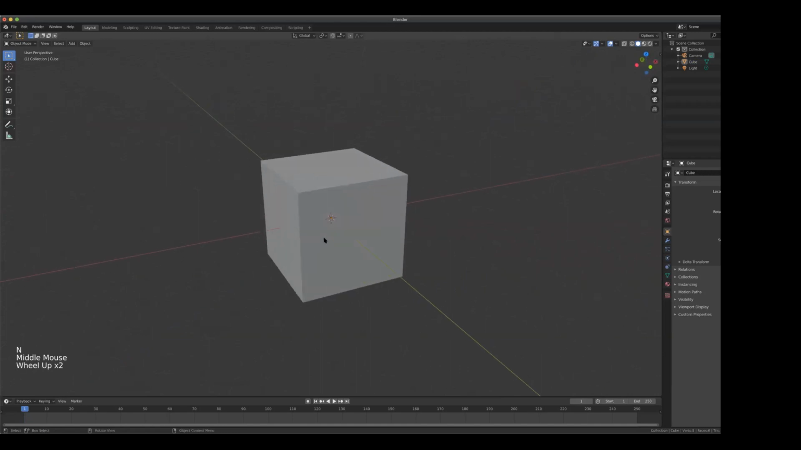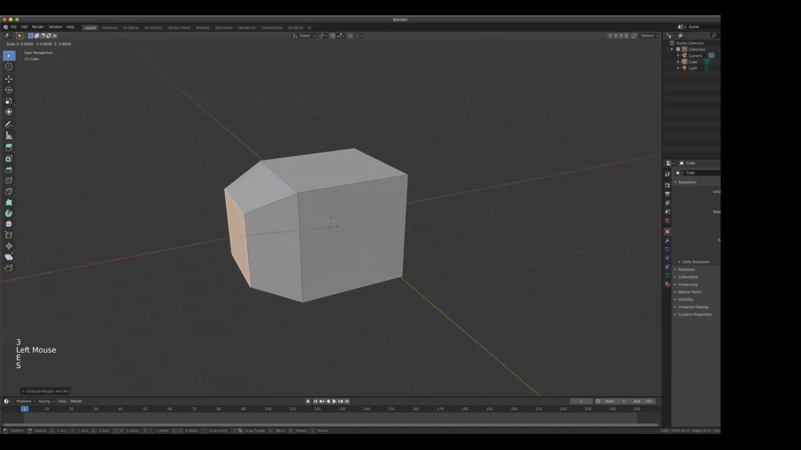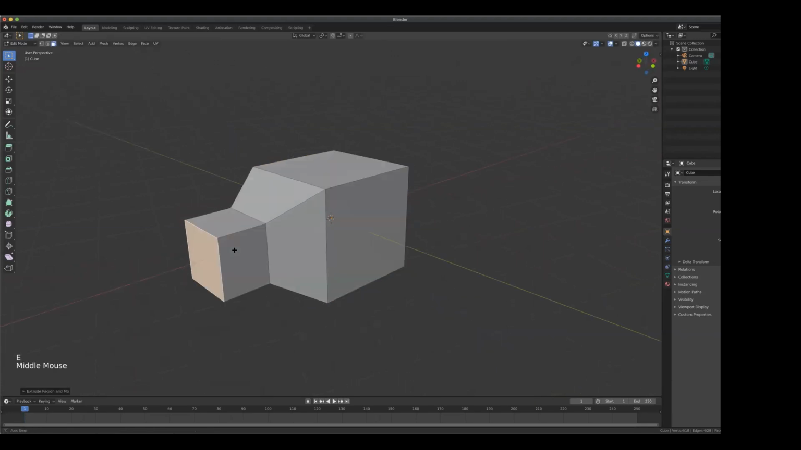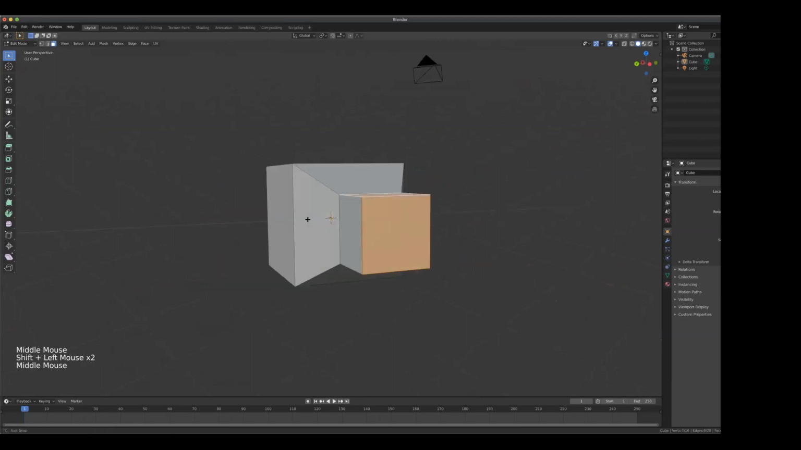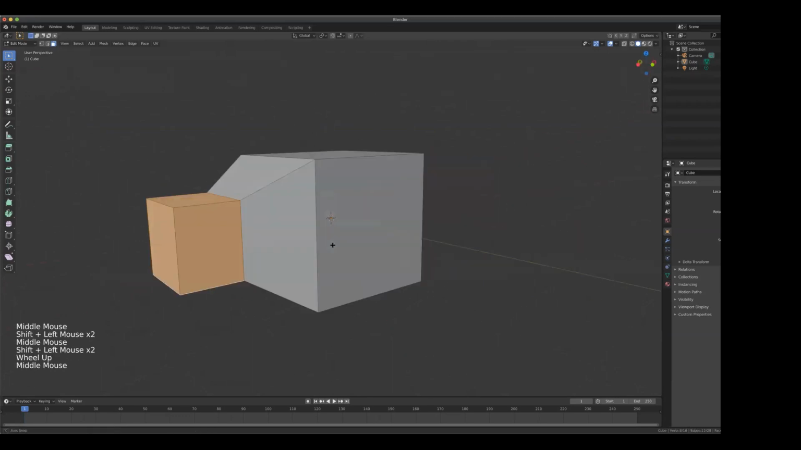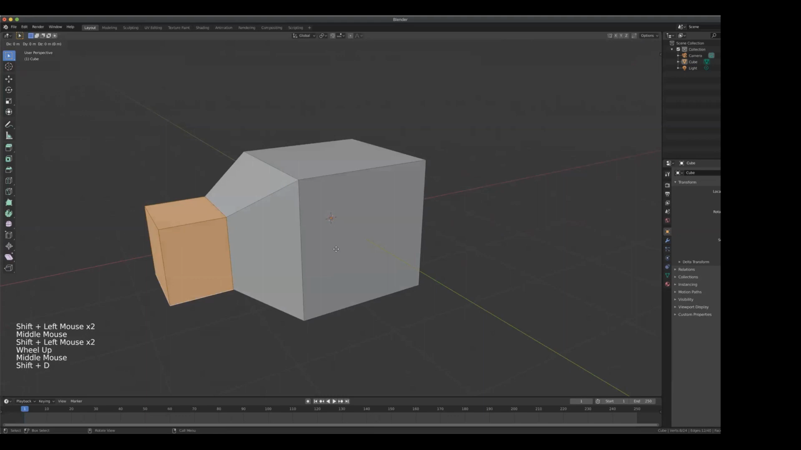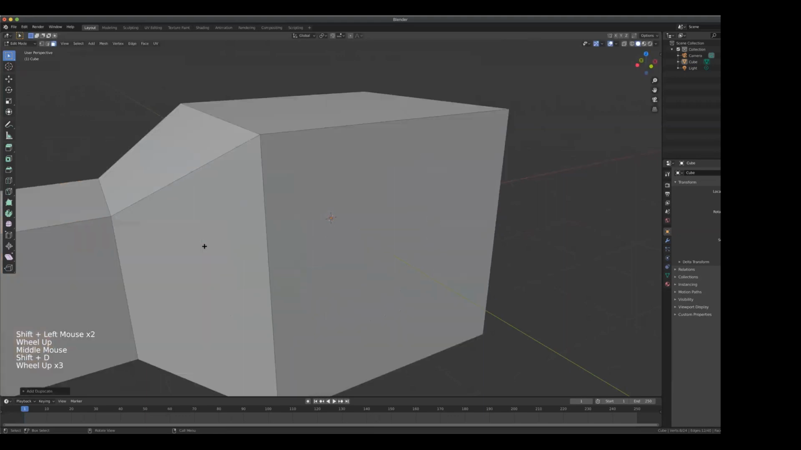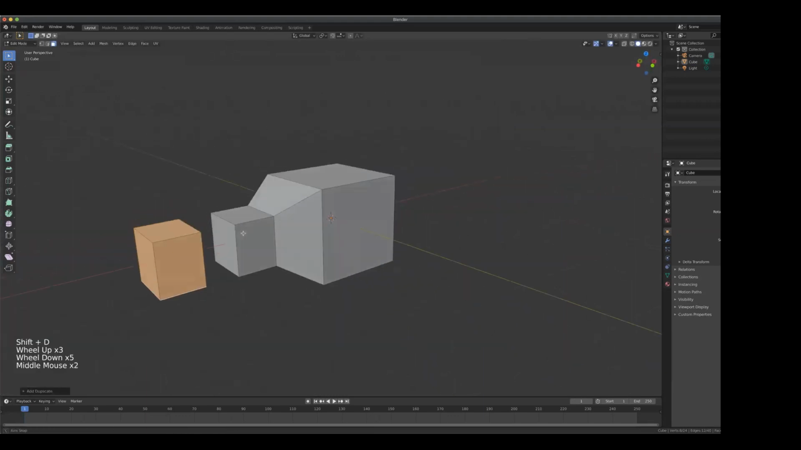Okay, so let me add a few things to this. Okay, and then I'm going to select, let's say, all these polygons here, Shift D, X. So we get another one right there. So let's say we want to connect that, okay?